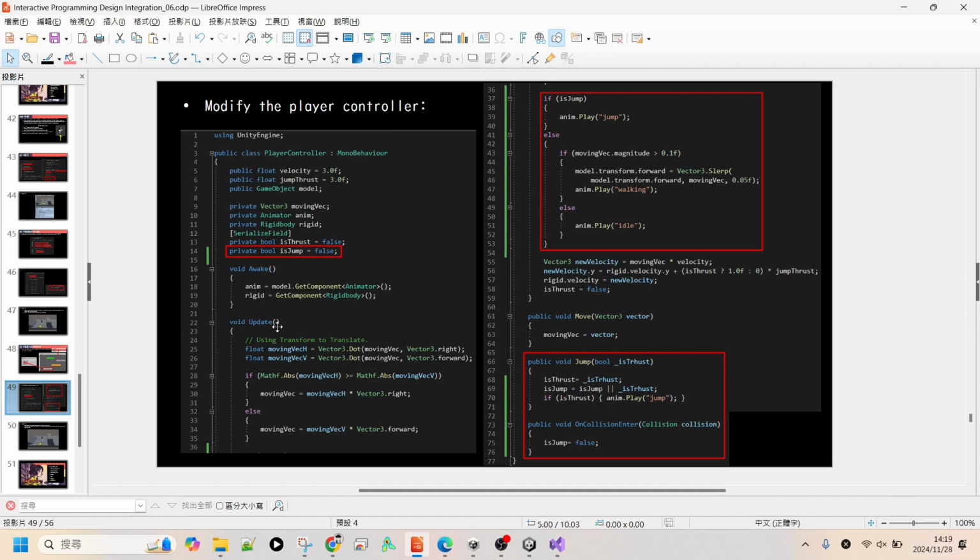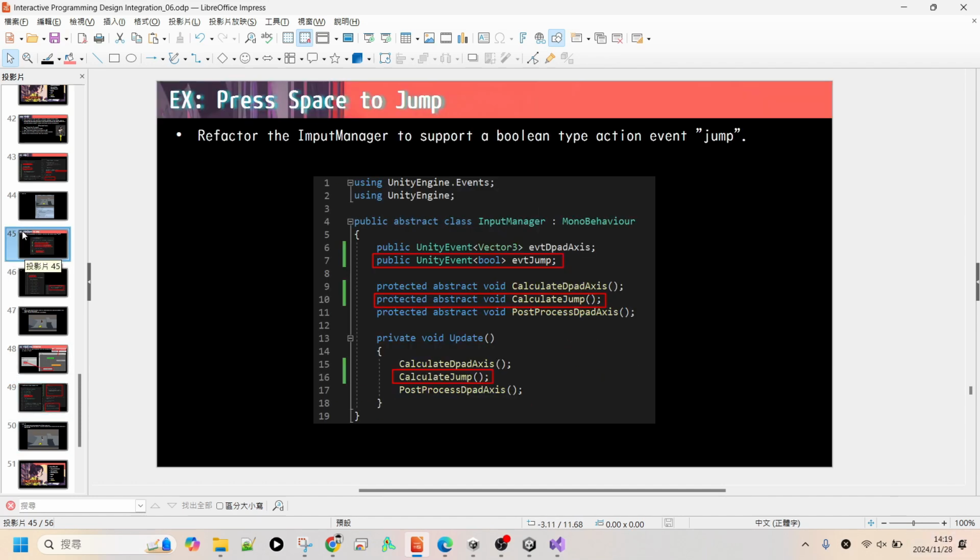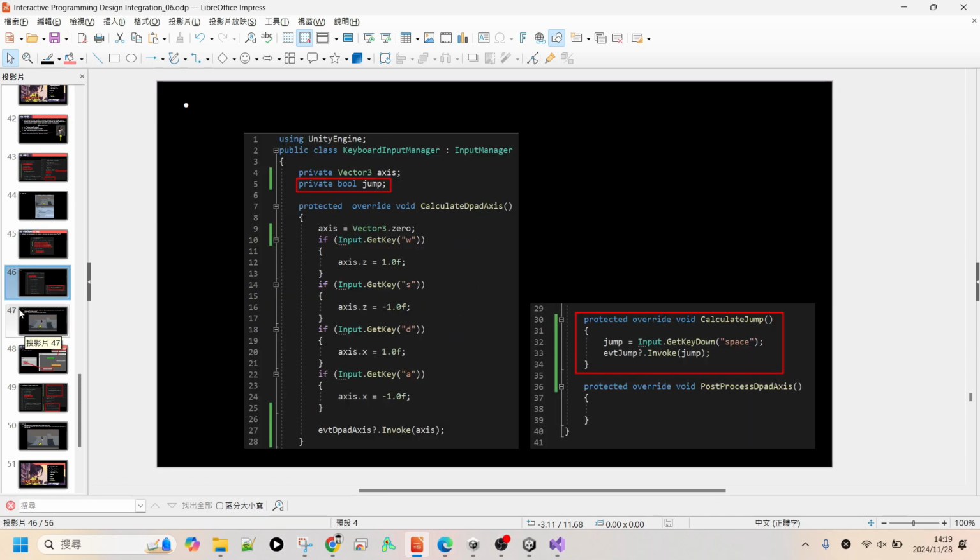So let's take 5 minutes to implement the code from page 45 to page 47.